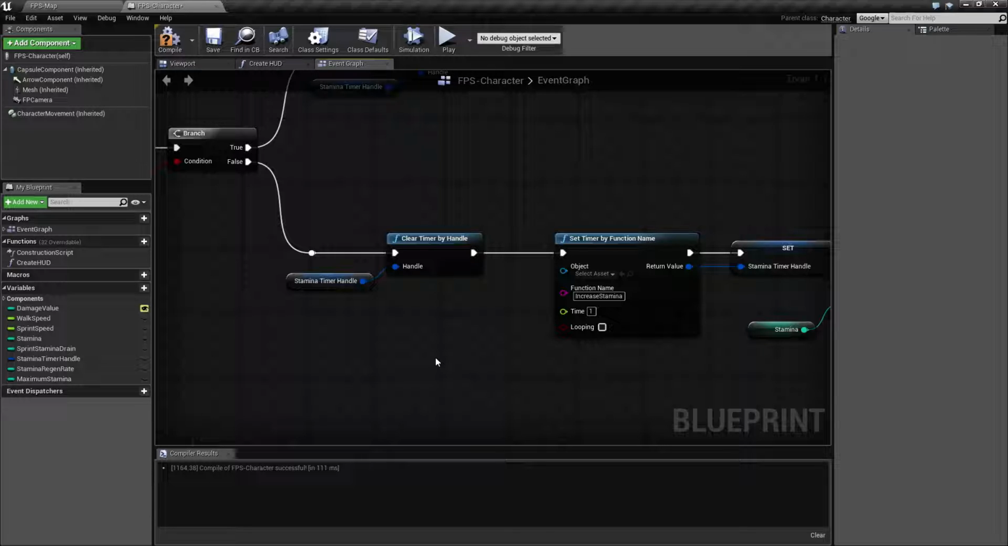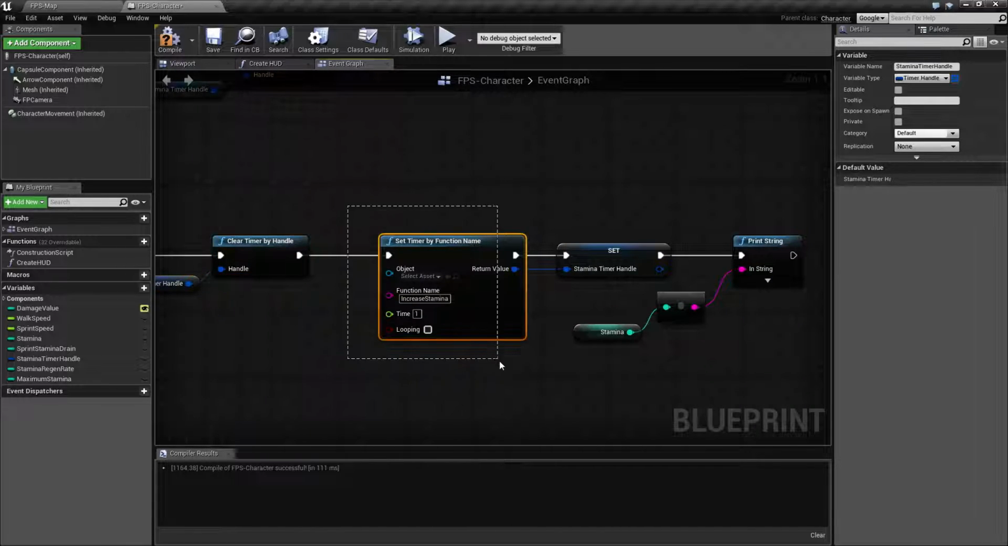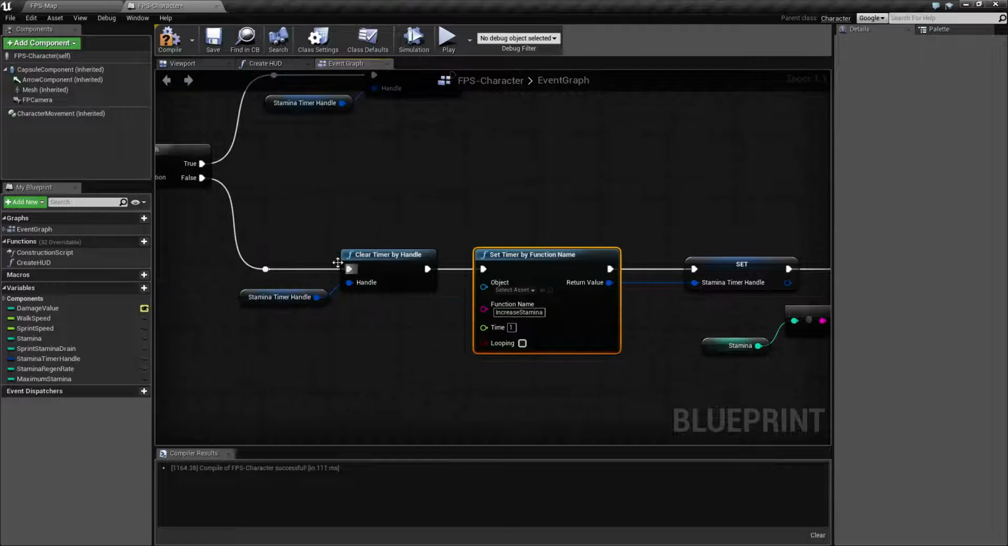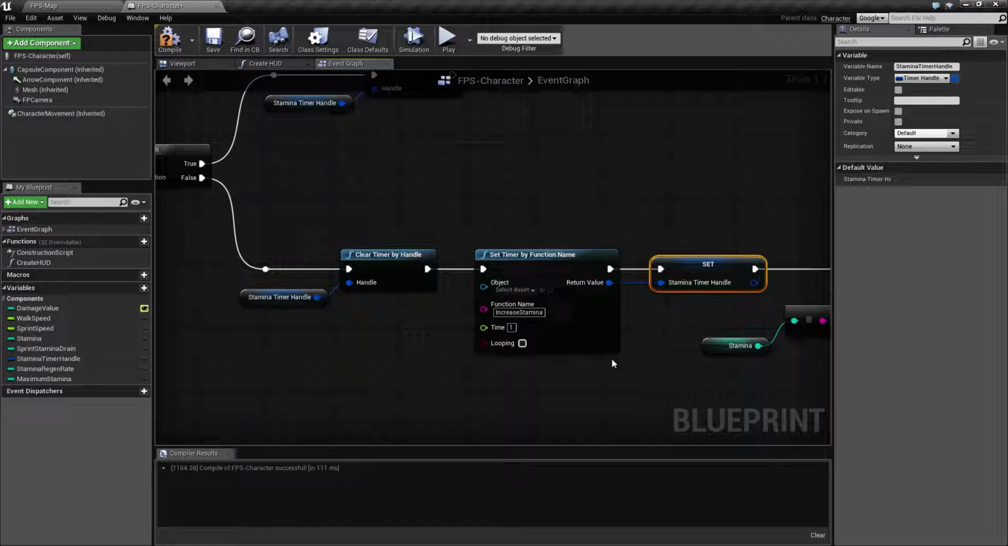Now your system, you may want to implement two. One for increase and one for decrease, so they're constantly running. My system that I've designed here is you either are decreasing stamina or increasing stamina. I don't want them running at the same time. So I'm having one handle, clearing that handle before I set a new timer to make sure I'm always running one timer at a time for stamina.